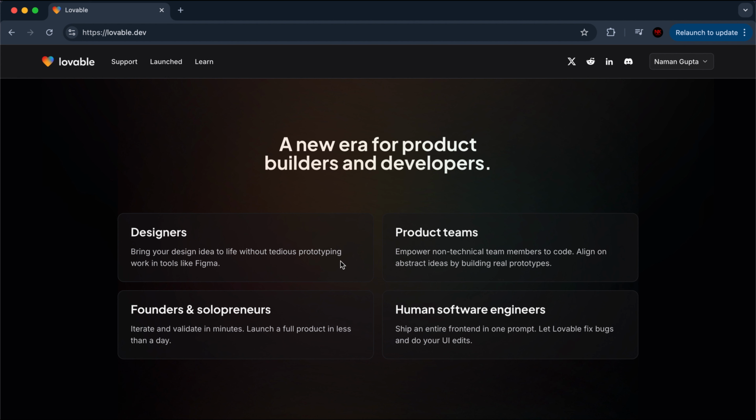So now this is a lot of information over here. So if you're a designer and you want to improve your design efficiency, you don't want tedious prototyping, then you can bring your design ideas to life without tedious prototyping work in tools like Figma by using Lovable AI. So especially for a lot of designers who work in video creation and 3D models, we've created a 3D model in this video, in this course. And if you want to create a video, you can actually also mention that to Lovable AI. I've tried it out and it does work.